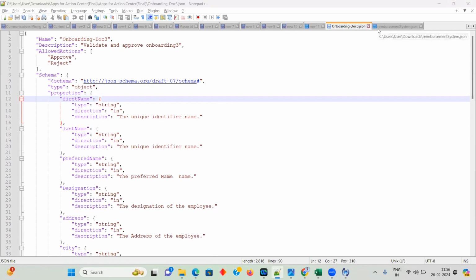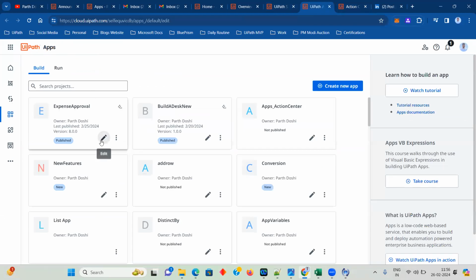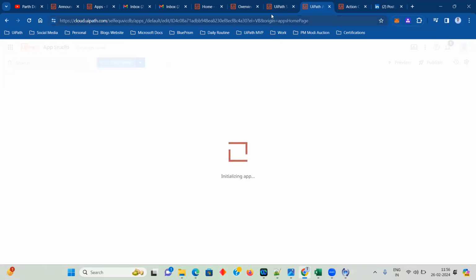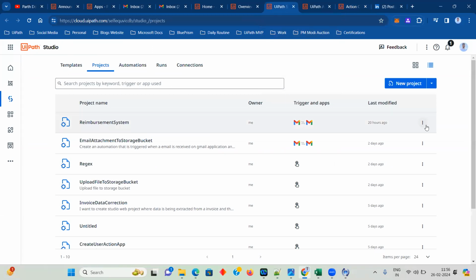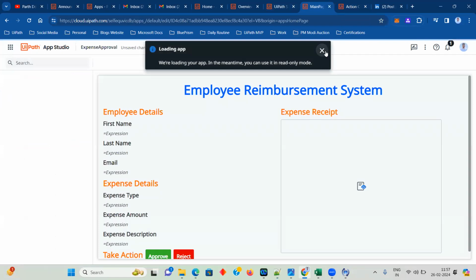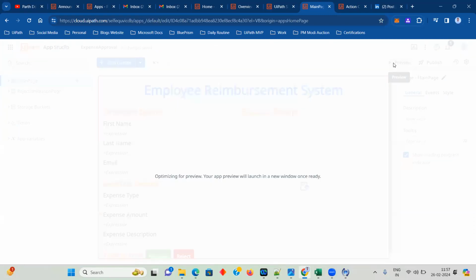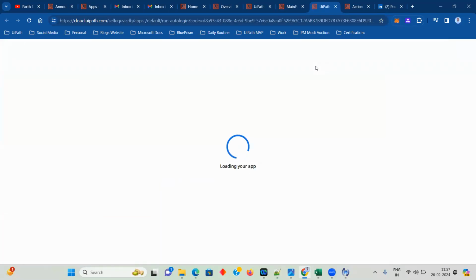To learn about this. Now what we are going to do is create the action schema for our employee reimbursement app. So let me just show you guys the app. Let's see the app, how does it look, what we are going to do, and deep dive into it.